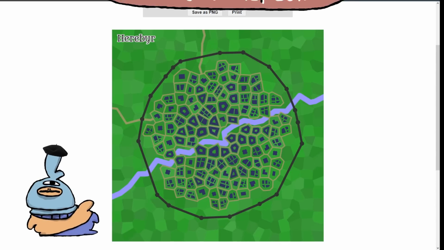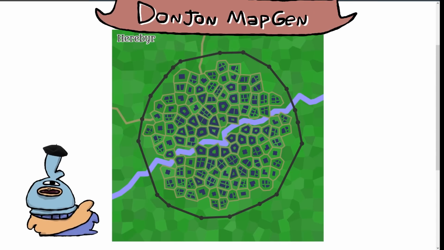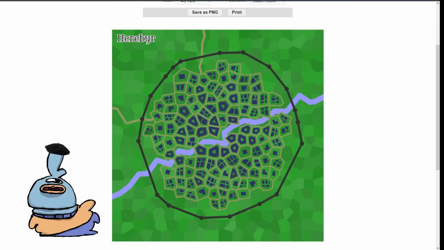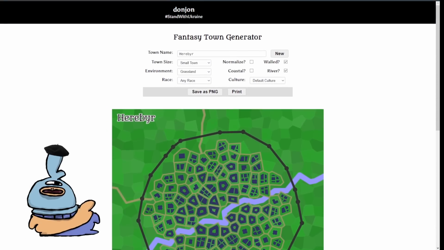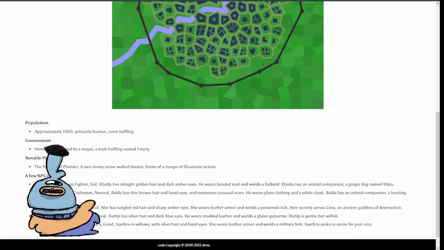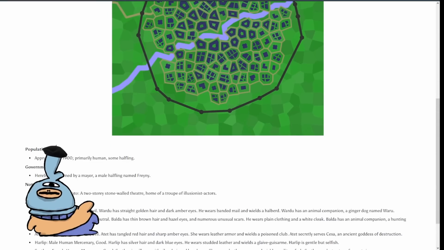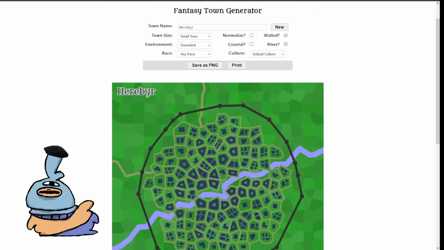This is Donjon, Fantasy Town Generator. This is not going to be a tool you're going to use if you want to make your own kind of map. This is a tool you use if your players went into a town that you didn't plan on. And they go, and what's in the town? And you go, well, approximately around 1900 people, primarily humans, some halflings, blah blah blah. It gives you a neat description of the population, government, notable places, and a few NPCs for you to riff off of. And you can change, maybe make it coastal.